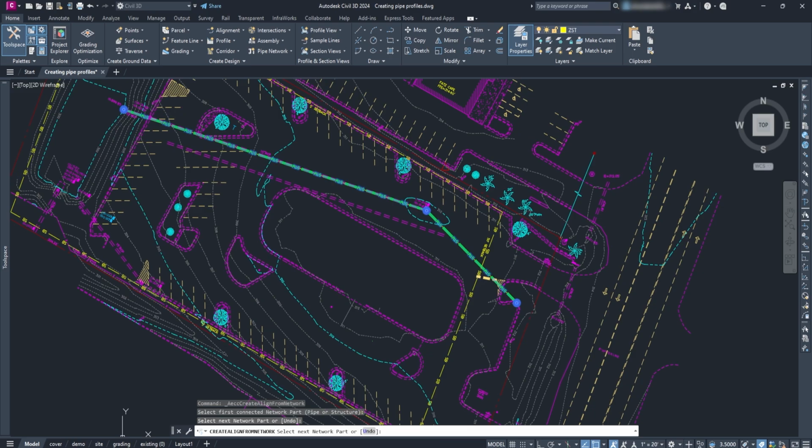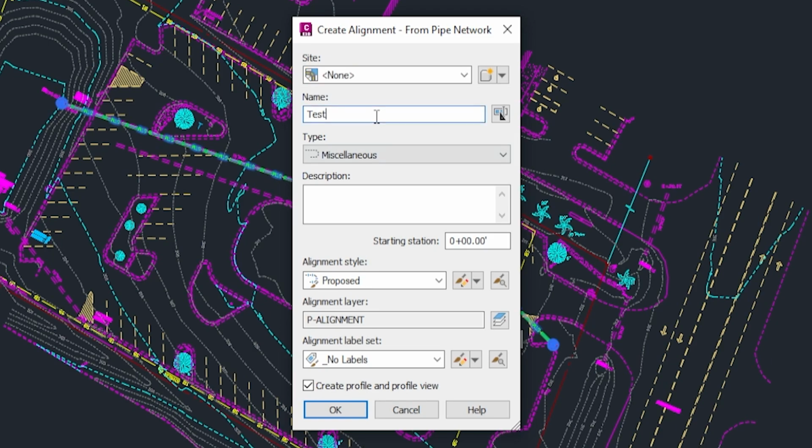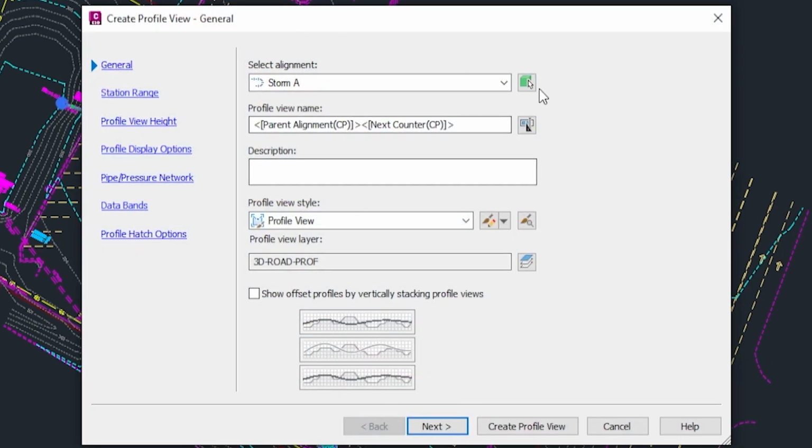Once you select the first structure and the last structure, it will then bring up the dialog box, create alignment from pipe network. If you do have a site, you can put this profile view on that site, but all we're going to really do is just rename this alignment to match our storm structure, and we're going to leave everything else the same. And once we hit OK, it's going to take us to another dialog box that's going to give us options to change and manipulate.